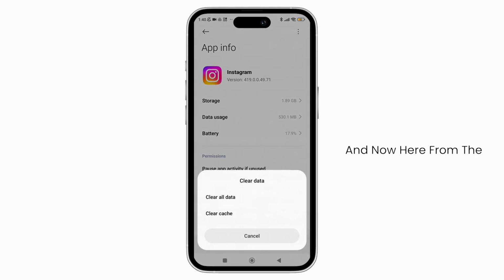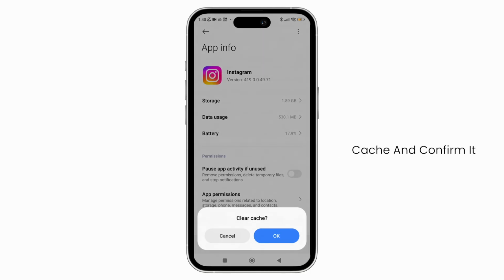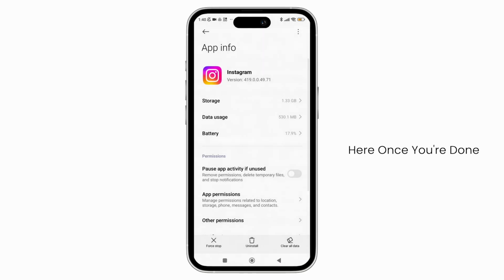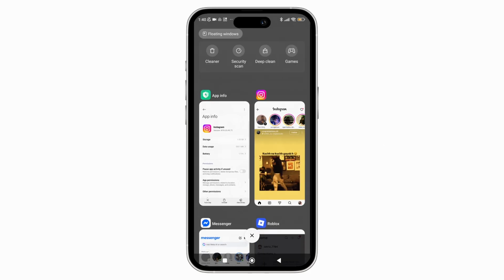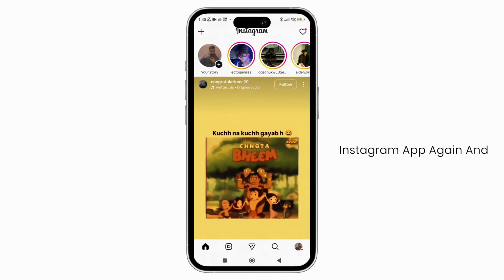From the pop-up menu, tap on clear cache and confirm it by tapping on OK. Once you're done with it, you can just open the Instagram app again.